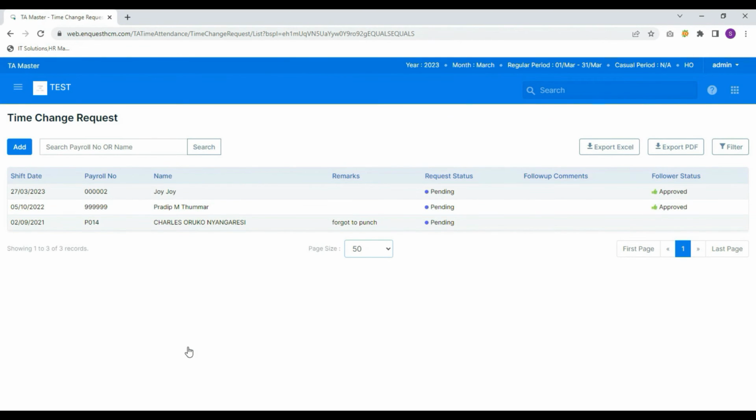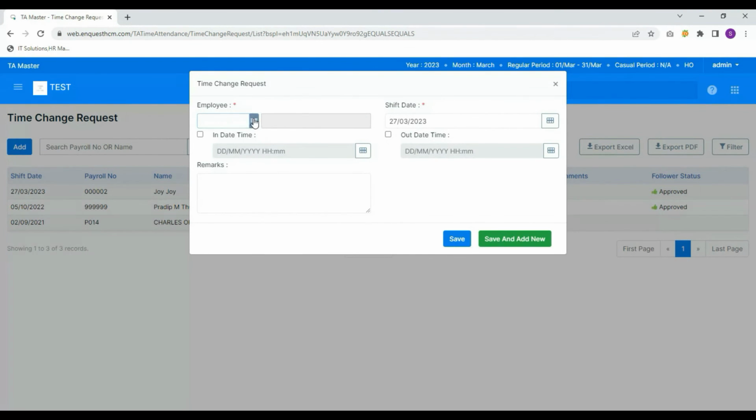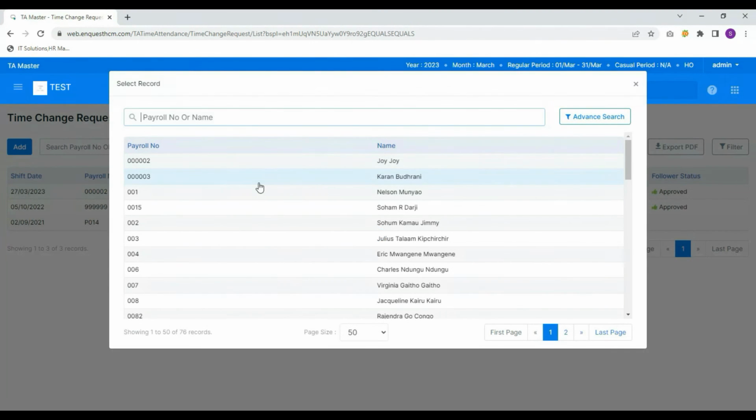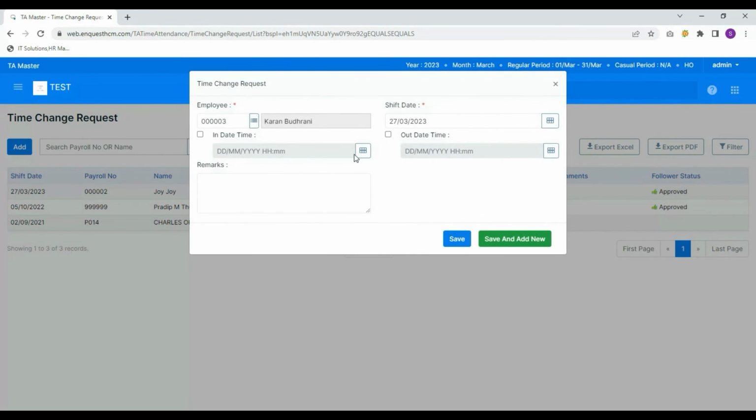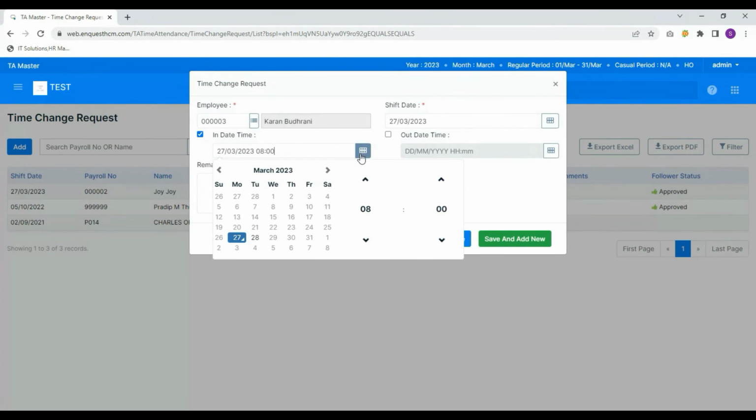In a time change request, if an employee forgets to clock in or clock out, they raise a time change request for the same. Select employee, then select the clock in or clock out, and enter your clock in or clock out time, then after that enter the reason and save.